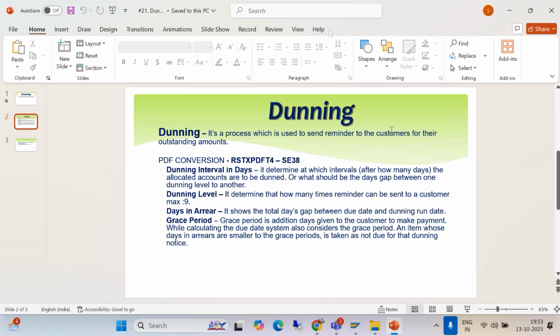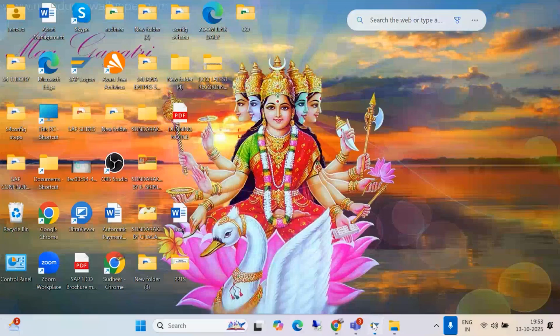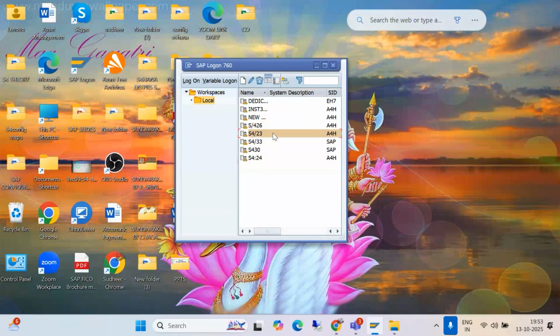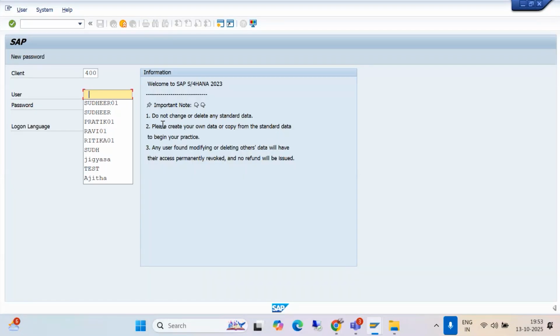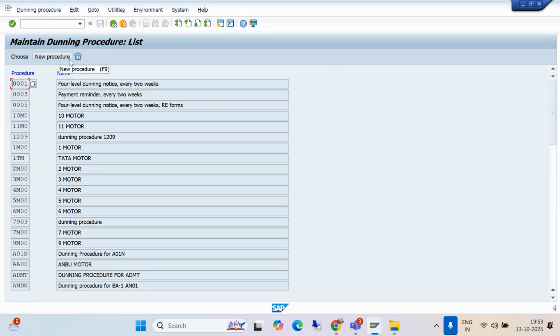We have to do the configuration settings in SAP. Understood? So how to do all those things? I will let you know in short. If you see here, I log into the system by giving the user ID and password and pressing enter. Then /n FBMP is the transaction code; press enter. Here you see Maintain Dunning Procedure.